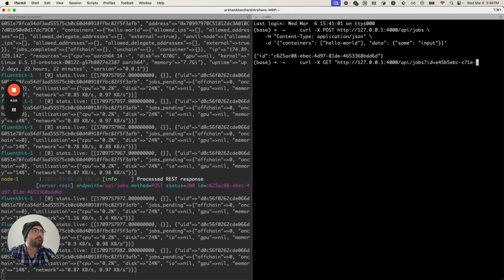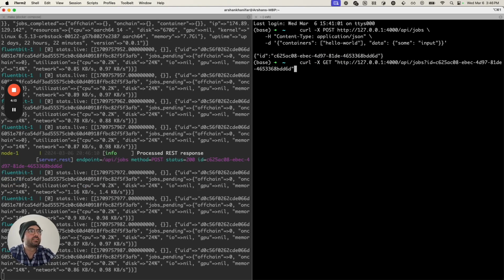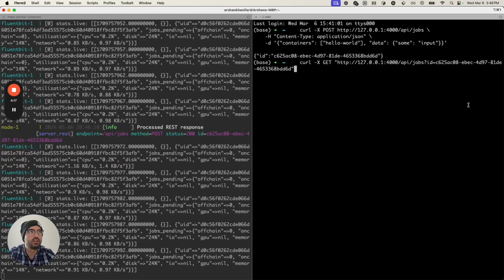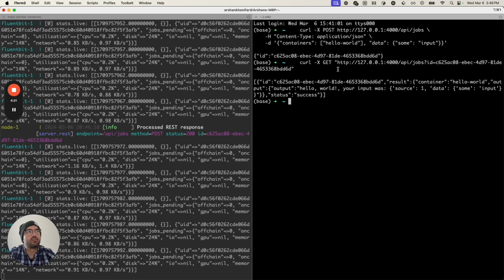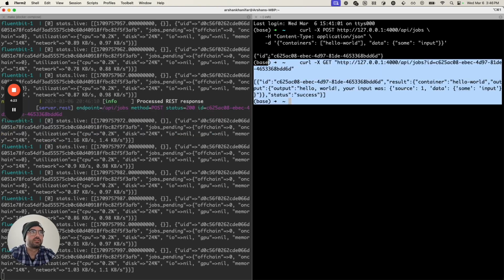So I've just copied over a curl request just to be a little bit faster, but we have to make sure that this ID matches the ID that we're passing in here to check the status of the job. Boom! So now this gives us the result of that job.